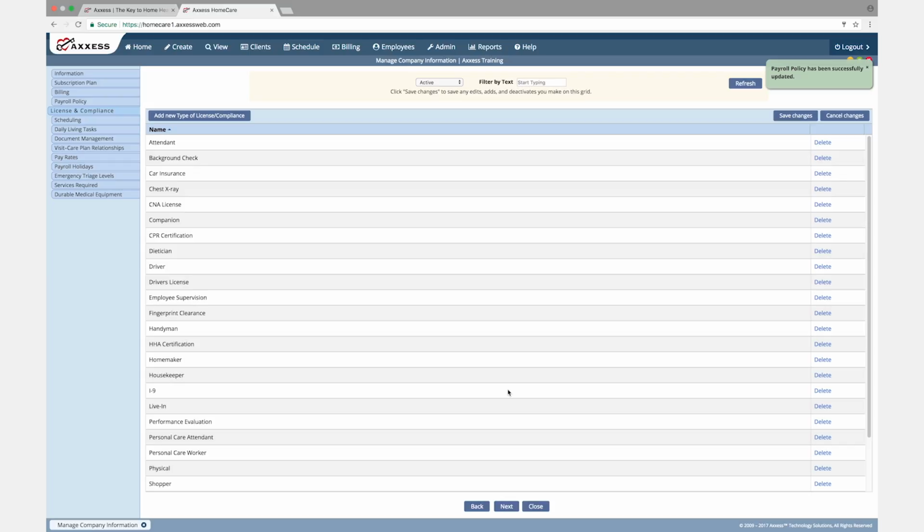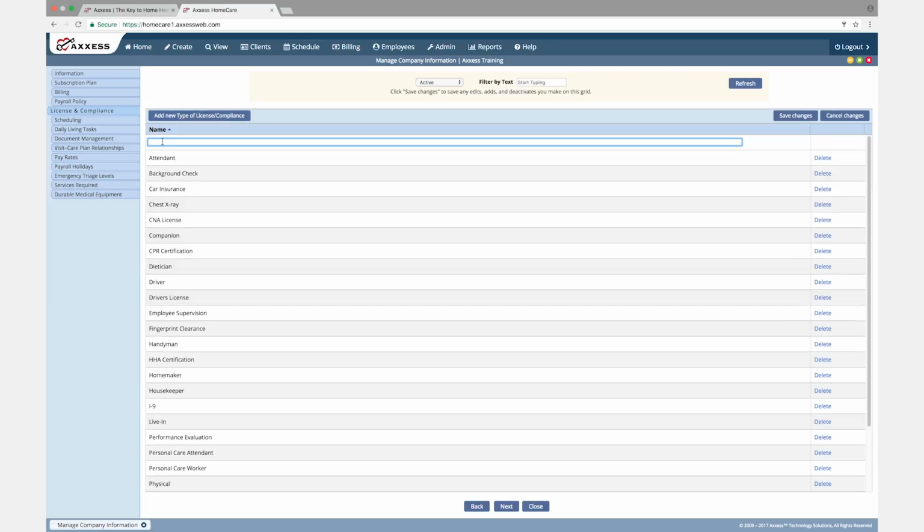License and compliance. License and compliance provides a comprehensive list of compliance and license tracking items that apply to a wide range of agencies. You may customize your agency's list by deleting or adding items. You'll see the default list that we have here. You're going to be able to delete the items out of this list. You can also add new license compliance items as well. If you click on Add New Type of License, you can then type in the type of license or compliance item you want to add.